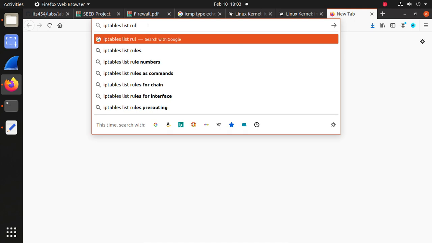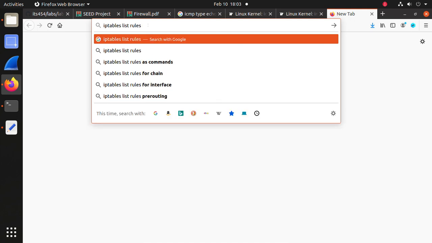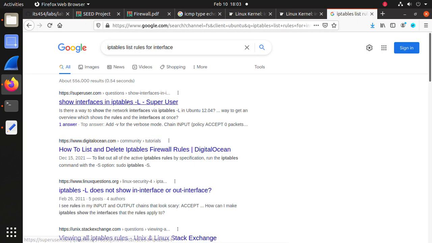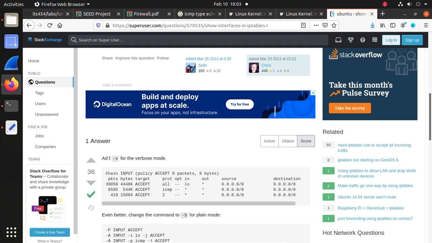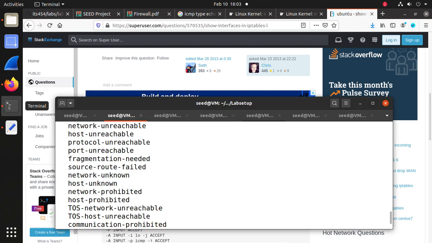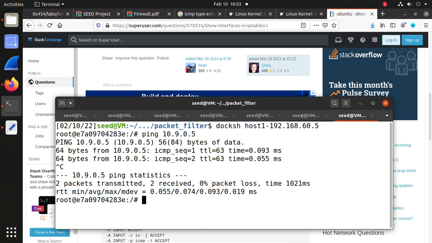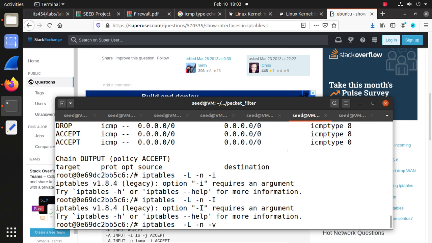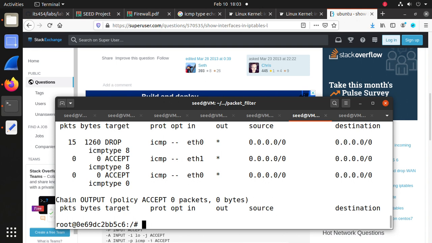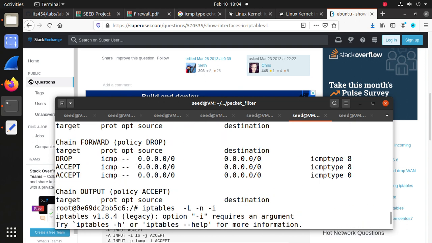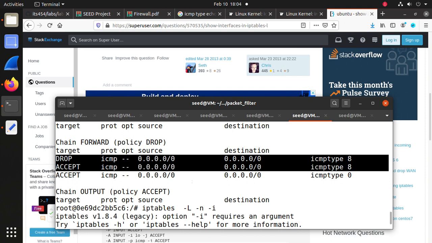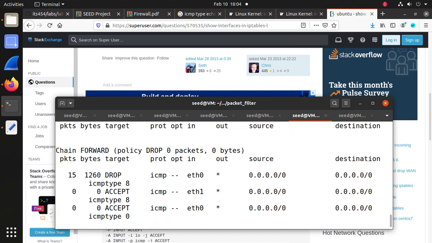iptables, rules, and the interface. Here is for the interface. Otherwise, we will not be able to see it without -v for the verbose mode. So, the guess, -i lowercase, does not work. In the router, -v. Okay, now you see the interface. Right, the drop makes sense. The accept is the other one. Otherwise, you see two conflicting outputs. These two contradict each other. That doesn't make sense. Now everything makes sense.